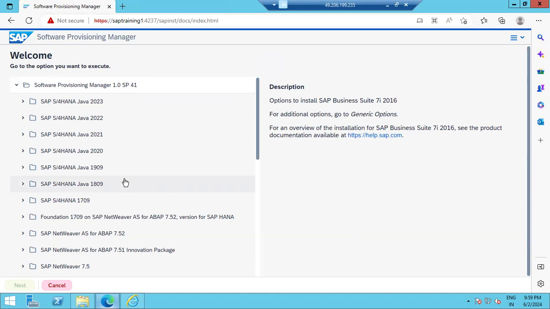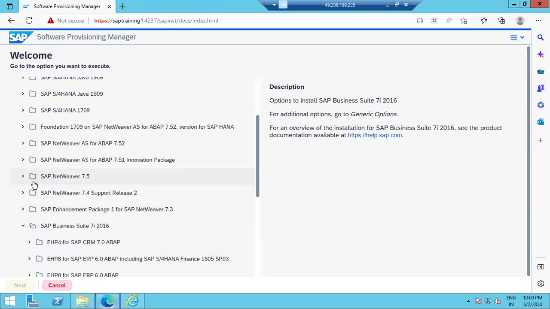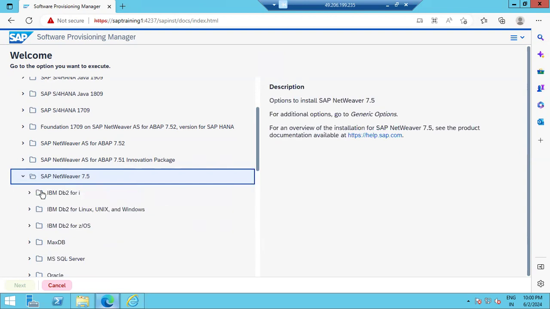In the screen, what is the product you are going to install? First one, we are going to experience the small NetWeaver product here. So in that case, click on SAP NetWeaver 7.5.